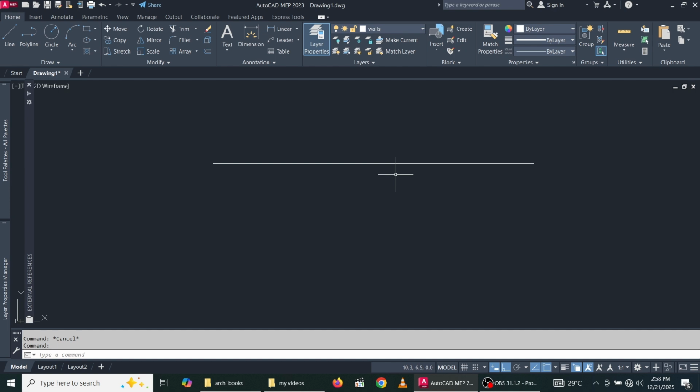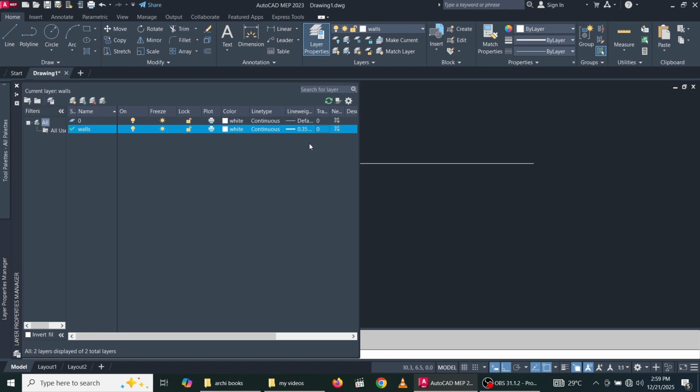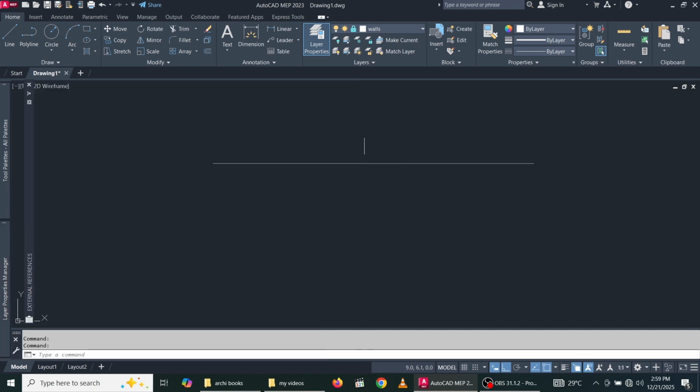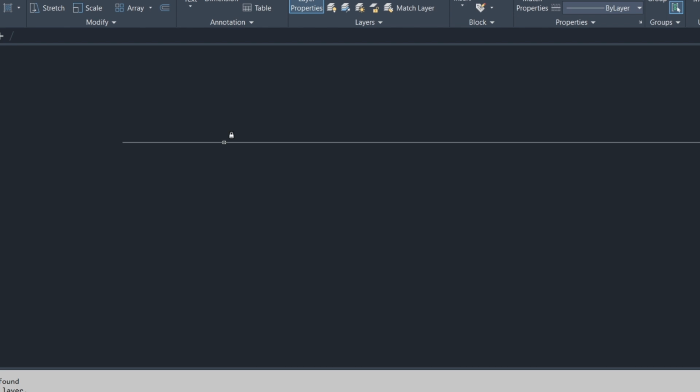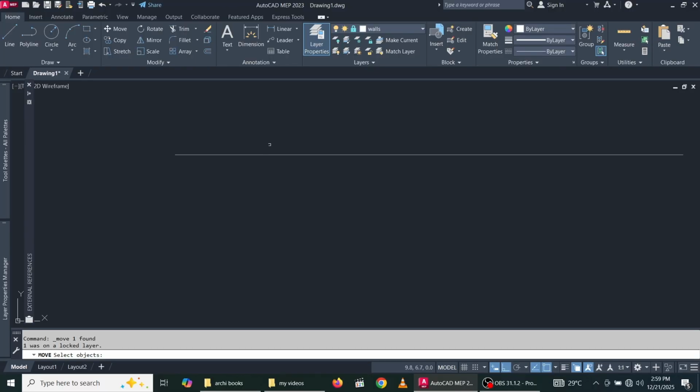All right, so next, there's something I want also to show you here. Now if you lock this layer walls, you can see that AutoCAD fades it. All right, so once I select it, it selects it the way you can see. Then if I want to move it, I'll click at the move command, but you can see that AutoCAD doesn't allow us to do anything on this line.